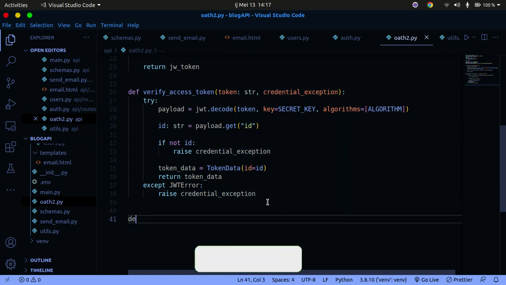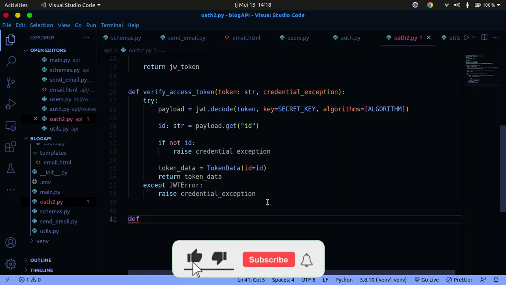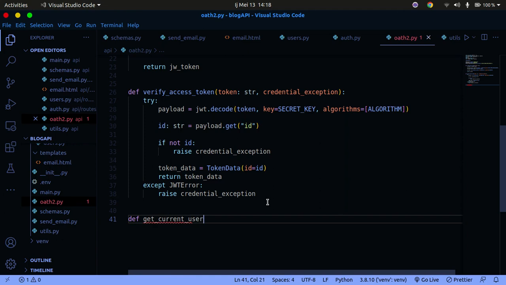So now we're going to create another function, which is going to be the last function. So we're going to say def, and this is going to be called get_current_user. So get current user is going to take in a token, right? And the token is going to be of type str, and then you're going to have Depends, and depends on the following.